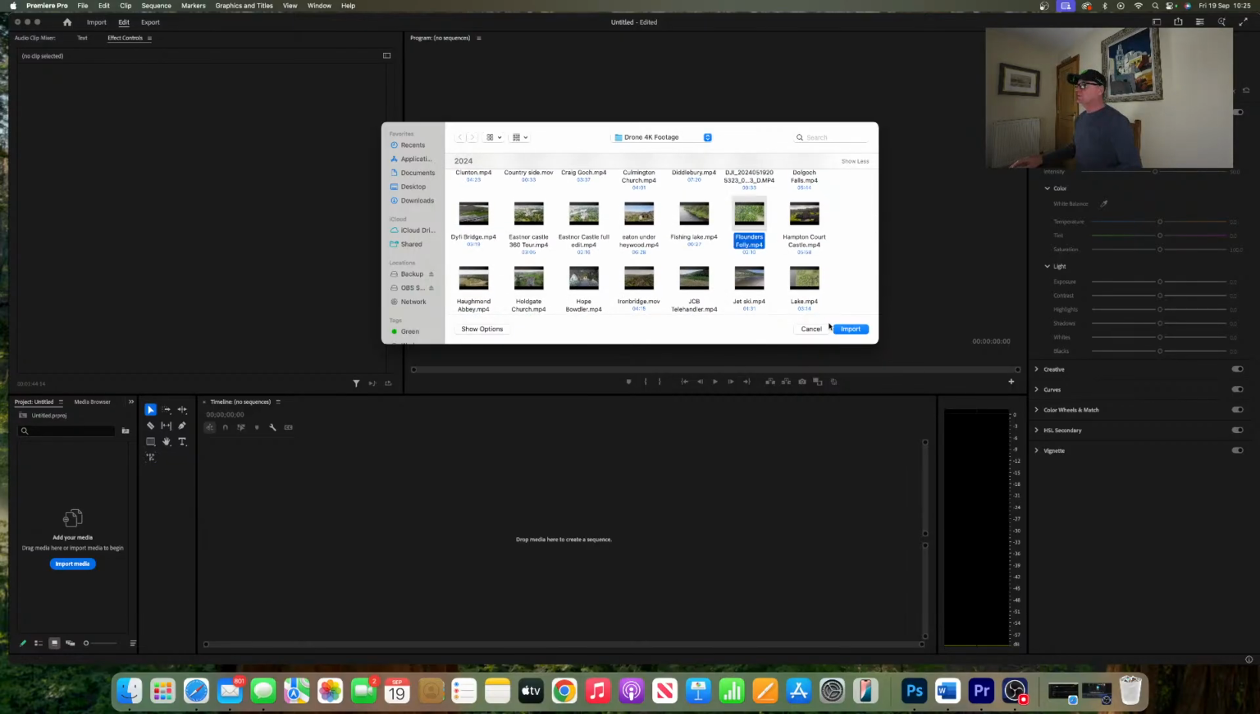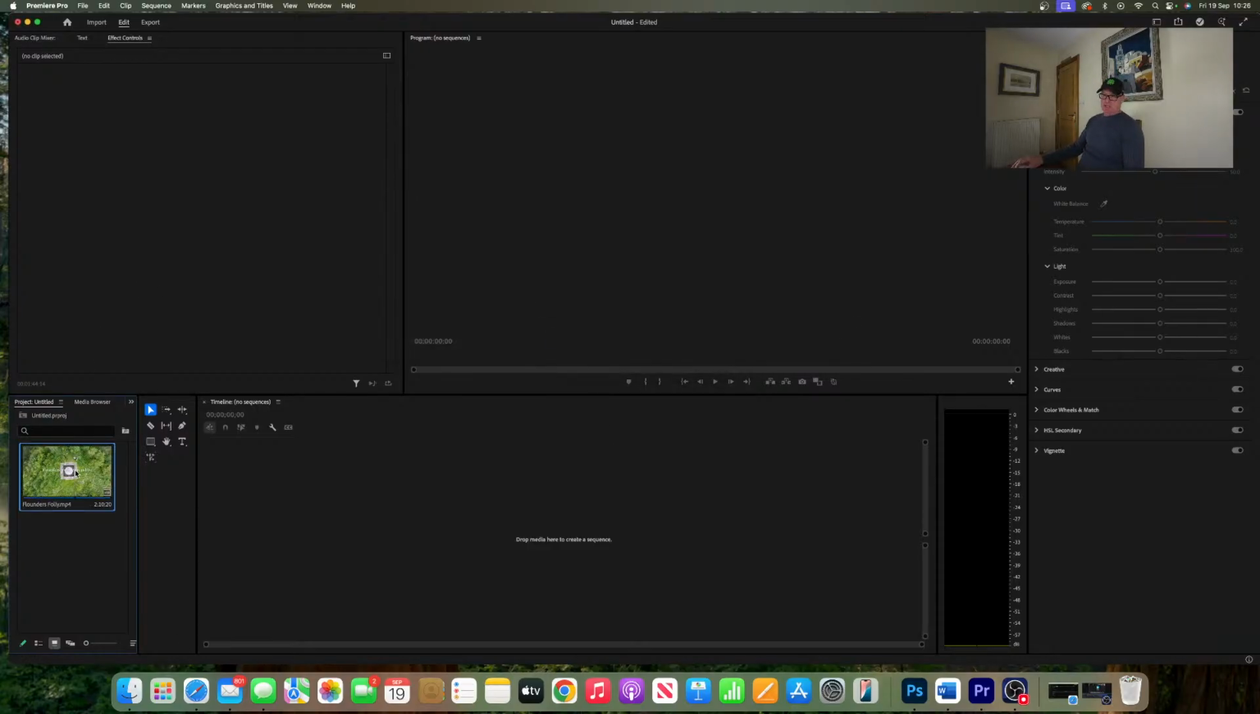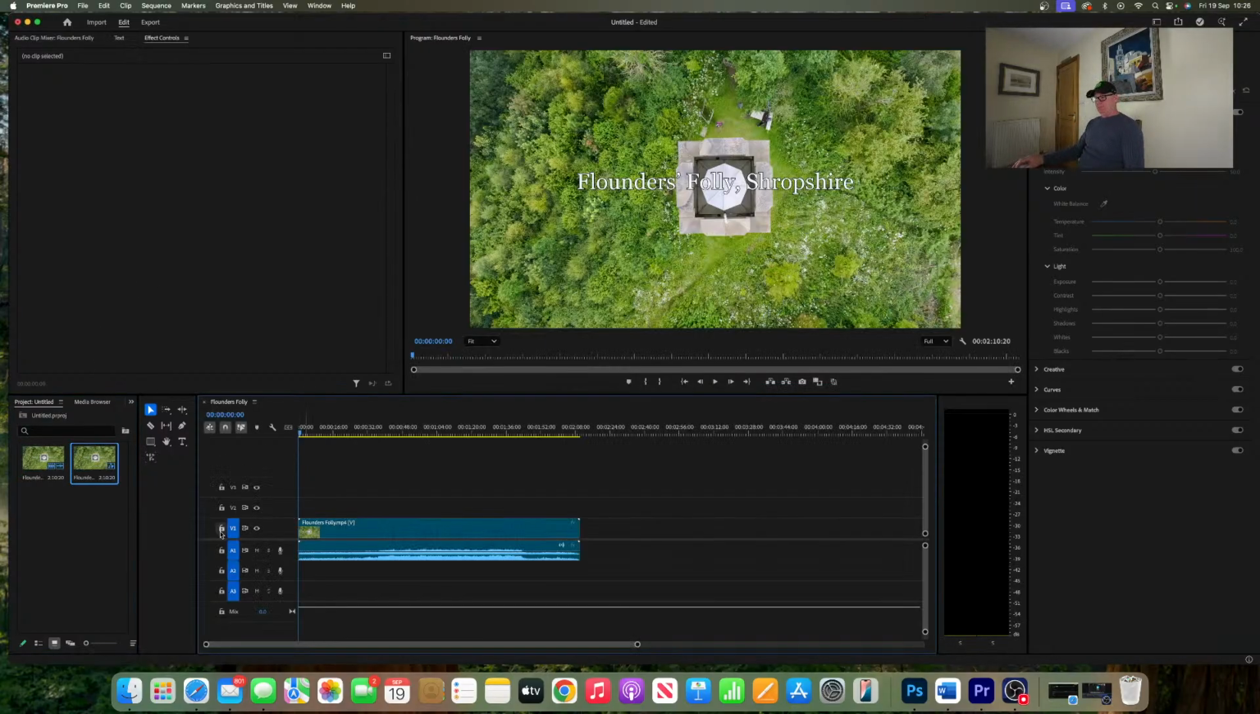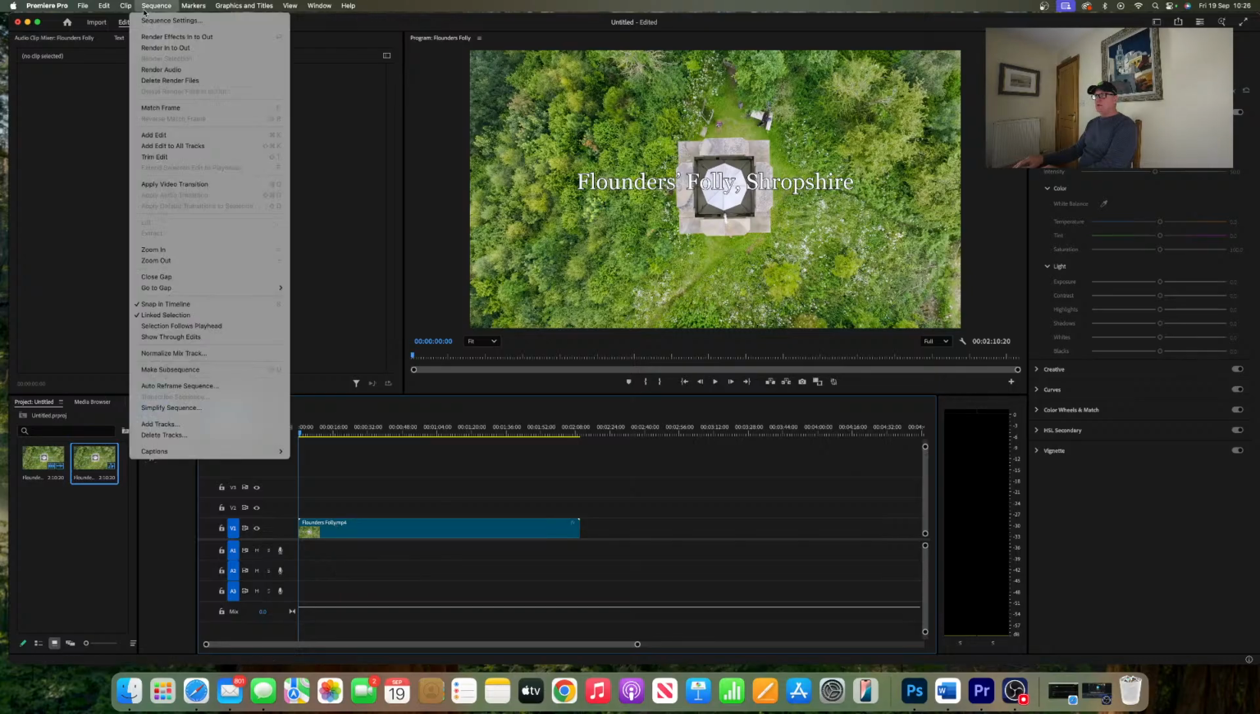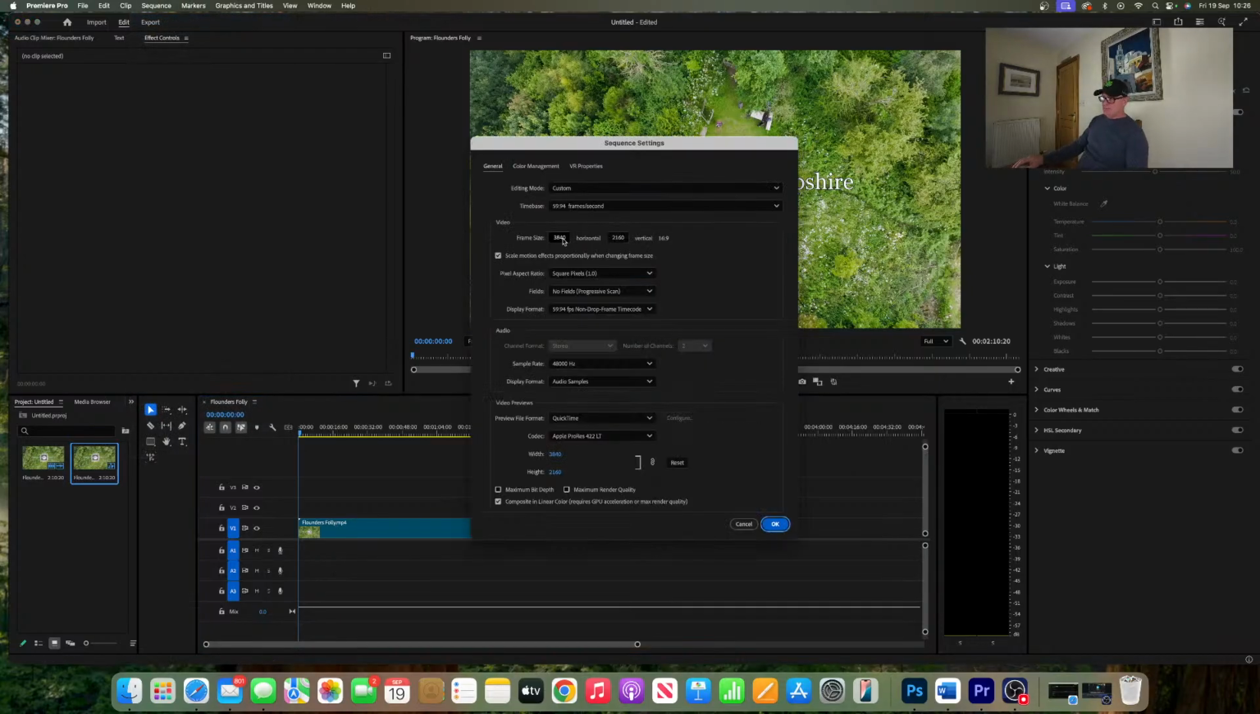Let's do a Flounders Folly. Not many people know Flounders Folly. Let's do one on there. So we're going to lock, take the music out. Do the sequence again, make it for a short, 1080, 1920.